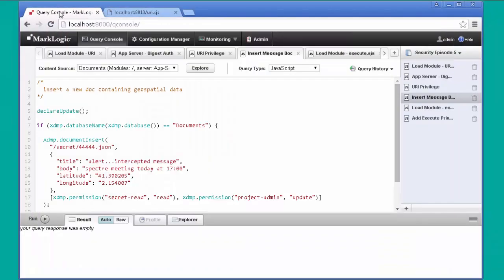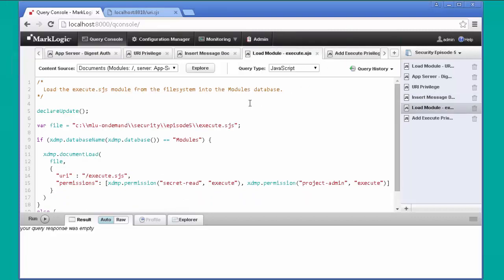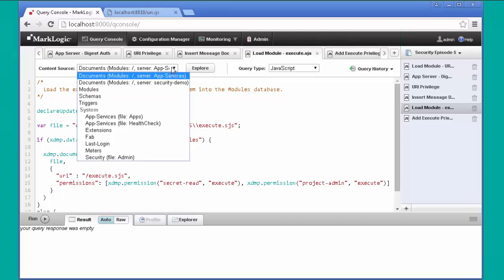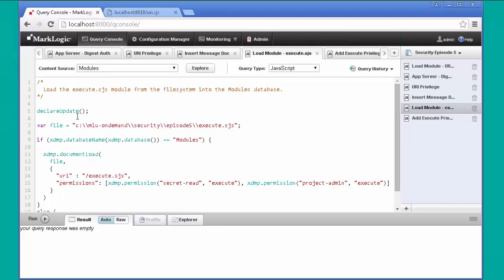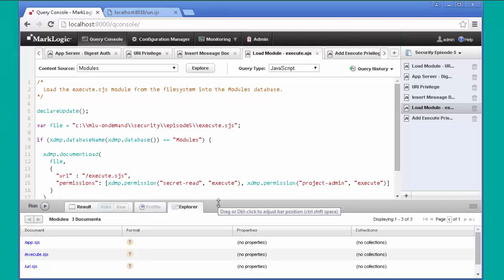In order to test it, we're going to need to insert that module into our modules database. So back in our Query Console workspace, let's take a look at the tab titled Load Module. And in this code, we're going to go out and place that execute.sjs file from our file system and load it into our modules database and set the appropriate execute permissions. So let's go ahead and select our modules database from the content source dropdown and click Run. And if we just double check and explore our database, we should now see execute.sjs has been inserted.